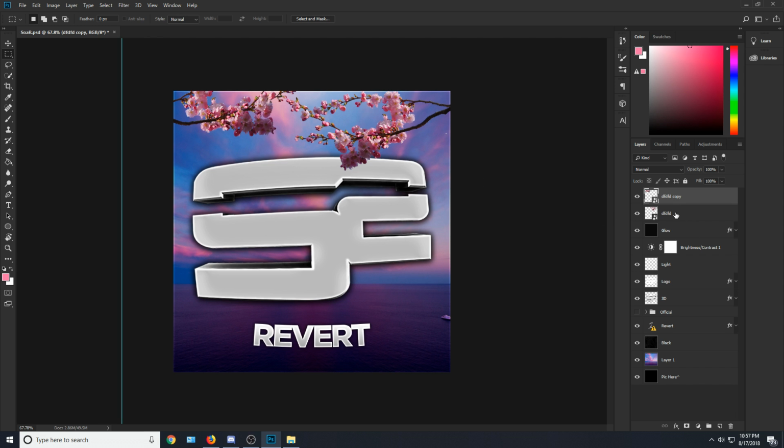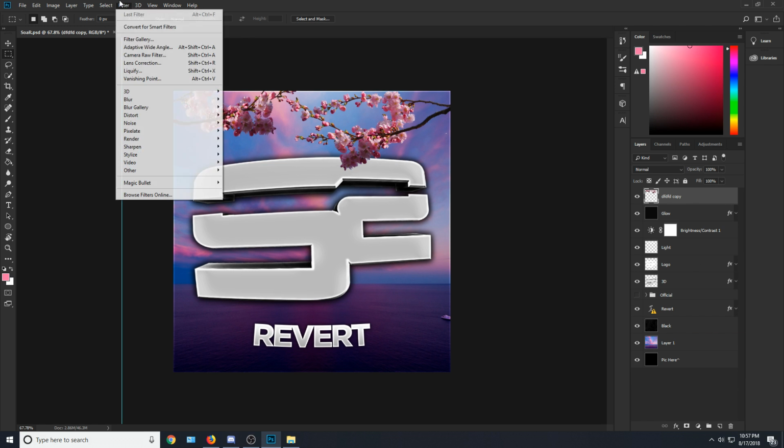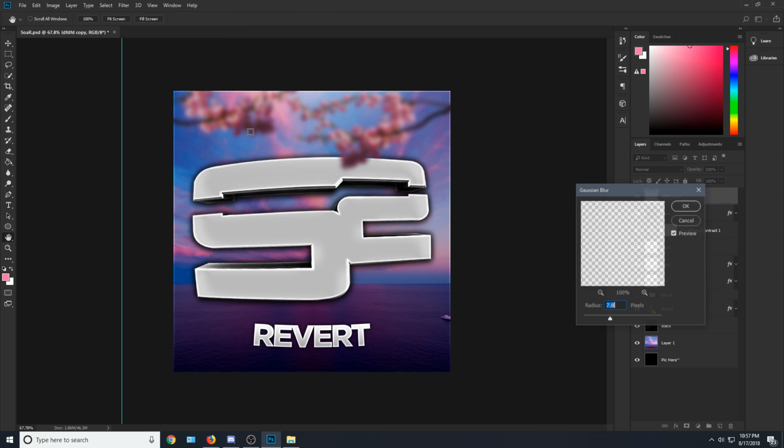Now what I like to do is select both layers, merge them together, and then go up here to Blur. You can do a lens blur, but I'll just do a normal Gaussian blur, because this isn't supposed to be in focus. We want the logo to be in focus.